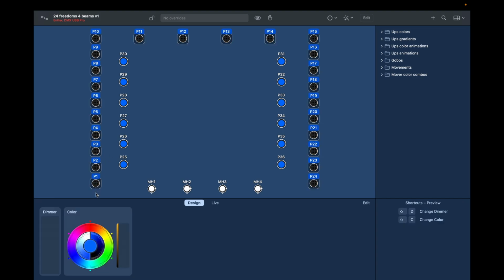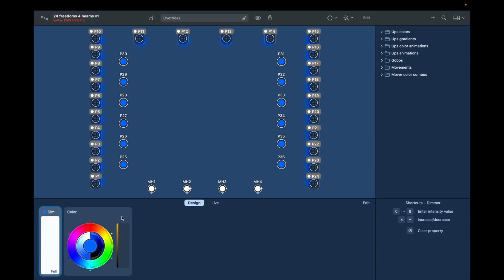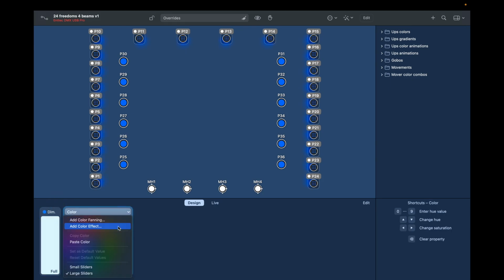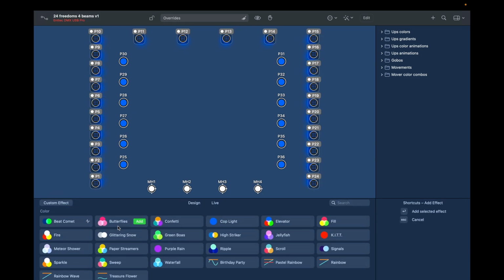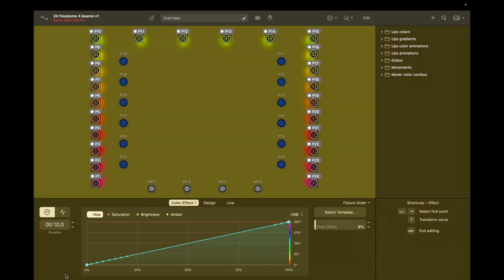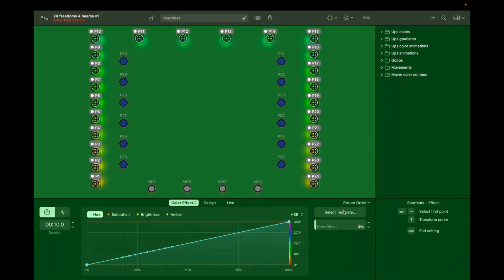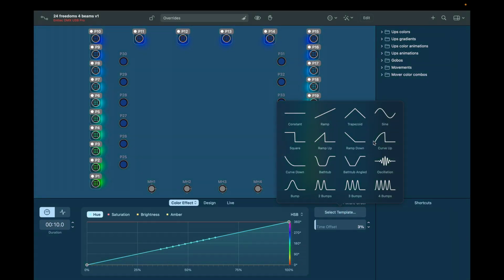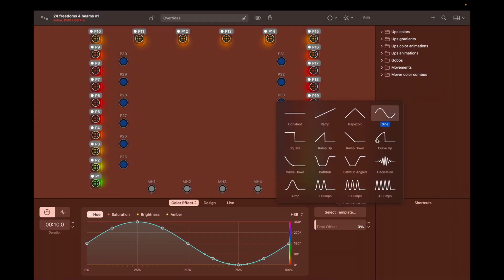First step is to select our uplights. We'll bring the dimmer up so we can see what's going on, and we will add a color effect. And for this one, we're going to come down to Rainbow Wave. That's a good start, so we'll double click on that. And then we're going to select a different template for the graph. We're going to select a sine wave.